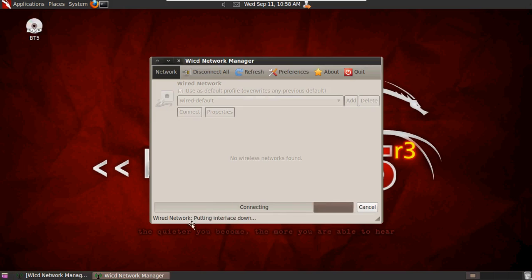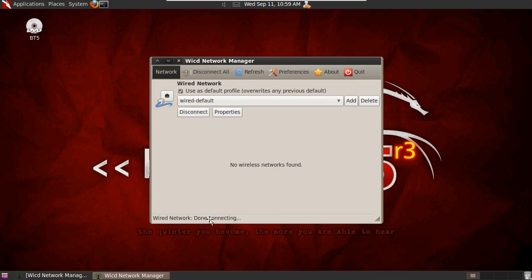It would put the interface down and it would keep it. Yeah, it's done connecting. So what's the IP address? Come on, show me here. I mean it shows in general cases. Why is it not showing?